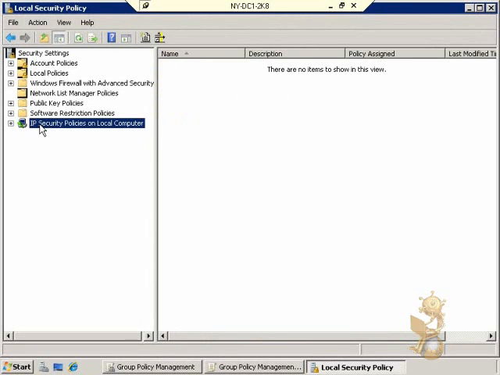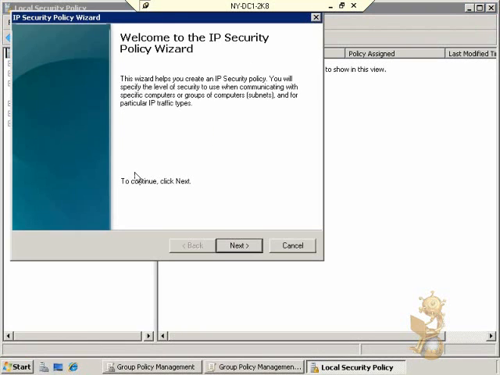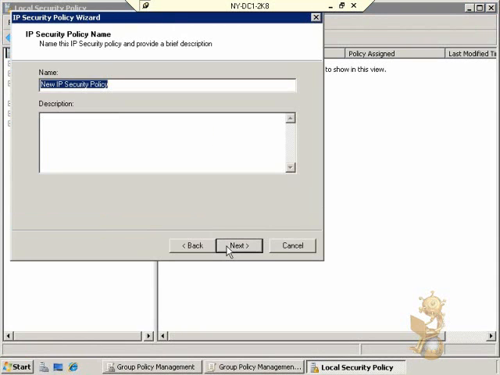And you will see that unlike in group policy, again, remember, this is blank. You've got nothing to start with. You've got to create everything from scratch. So we right click on this link right here and select Create IP Security Policy. Click Next. We're going to call this Secure Ping, because what I want to do is secure that ping communication from New York Member 1 to New York DC1.